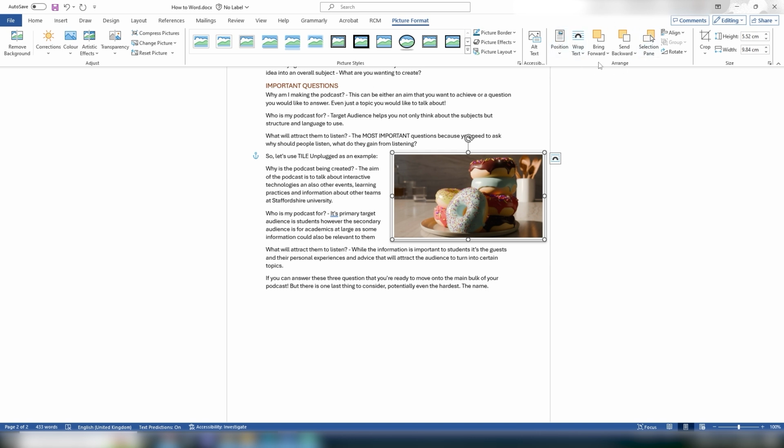Additionally, there is arrange. So this is sending images back. Maybe you've done a collage on a Word document where you've got multiple images that sit next to each other and you want one sitting forward, you want one sitting back. You can just select these, arrange. So if I press back, well, it won't do anything.